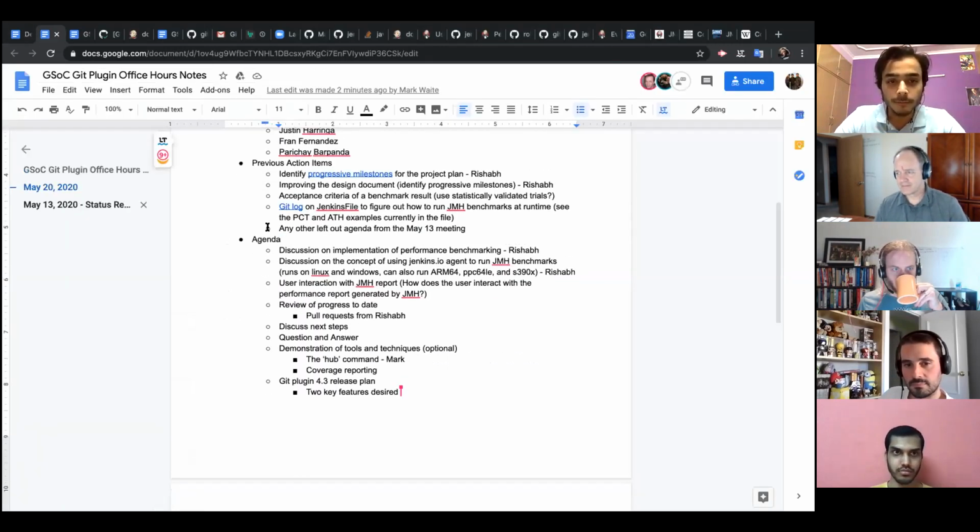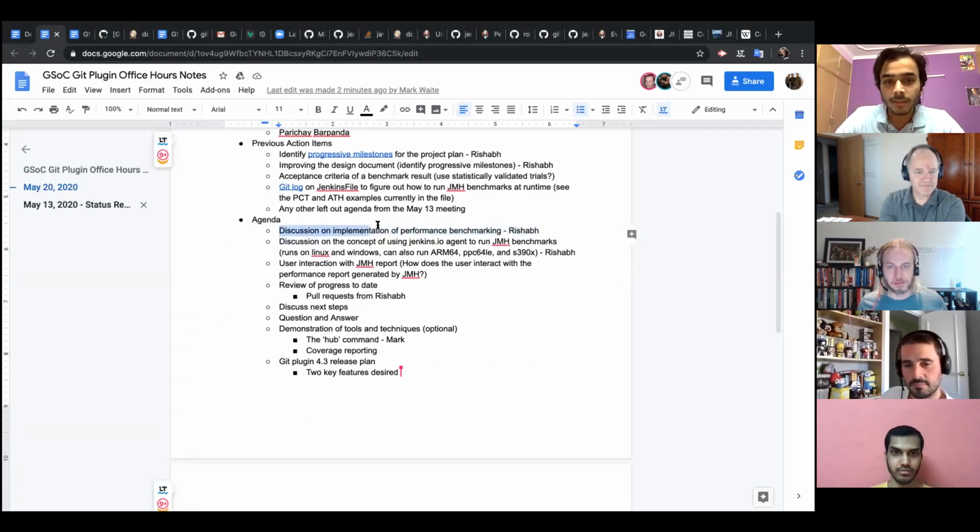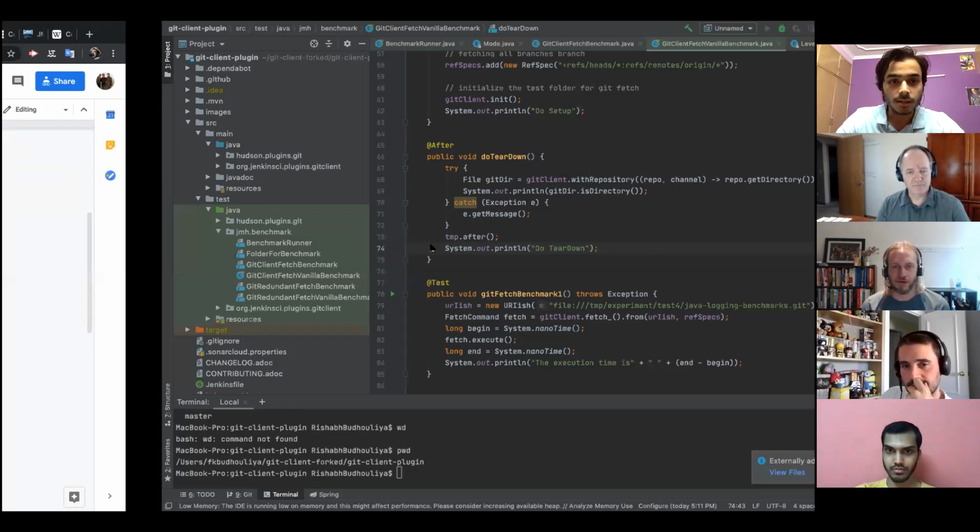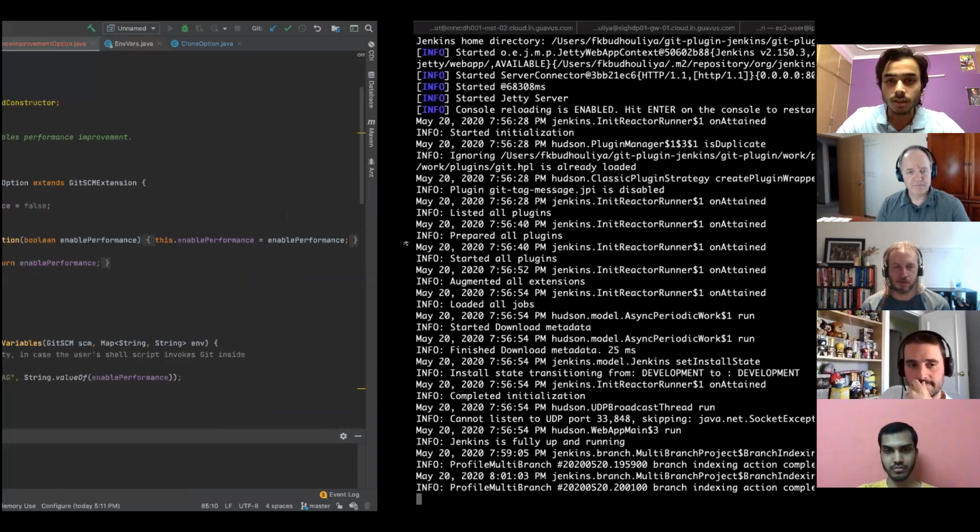Yeah, so last time we discussed GMH and my strategy on how I implemented GMH for performance benchmarking. This time I wanted to discuss the possible implementation, how we could implement performance benchmarking into the Git plugin. I'll start with that and then we will go forward. So I have created a local instance of Jenkins. Okay, it's here.